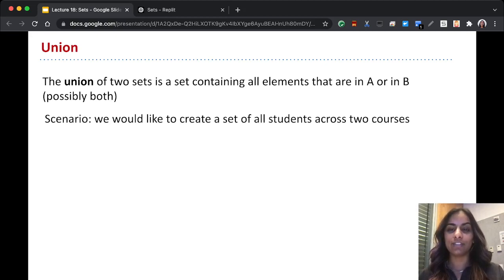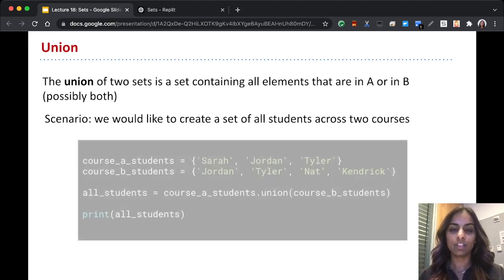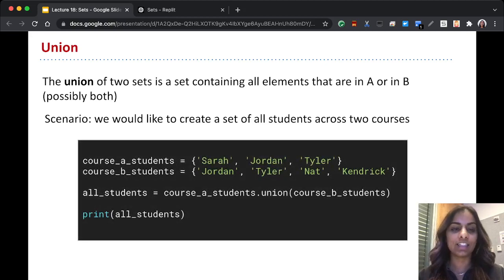So let's say we have two courses and we want to create a set of all of the students that are across the two courses. The reason we want it to be a set is we don't want duplicates, so we only want each student once, but we want to make sure we get all the students across the two courses. So here's an example of how I could do this. Let's say course A students are Sarah, Jordan, and Tyler, and course B students, Jordan and Tyler are also in course B, but Nat and Kendrick are also in course B.